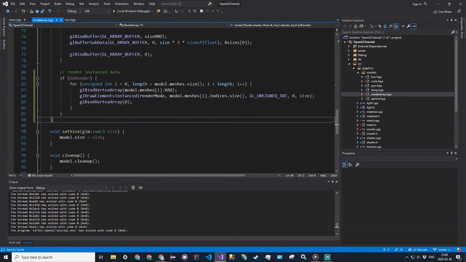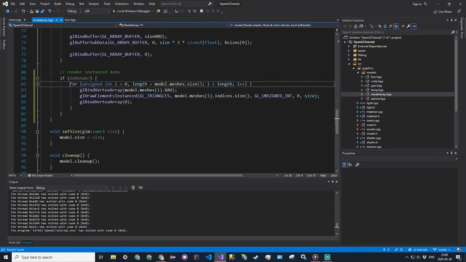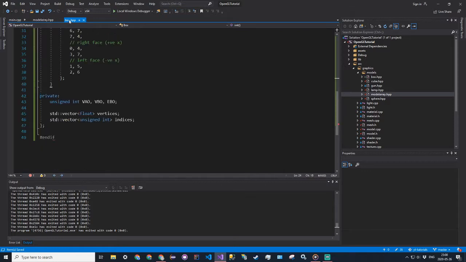So now you can actually just get rid of the render mode and change it back to GL triangles. The reason we have to do doRender is because there are going to be no meshes in the box. The box has its own VAO, VBO, and all that stuff in there. Okay, so now let's go through our regular process.